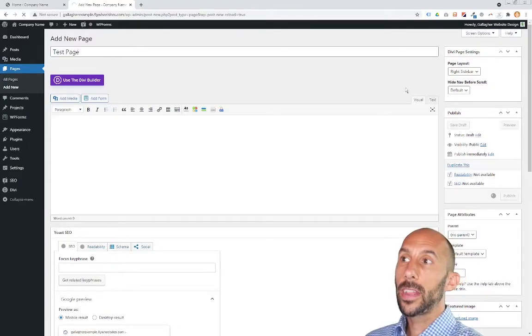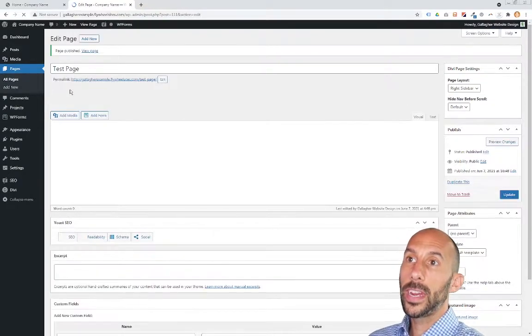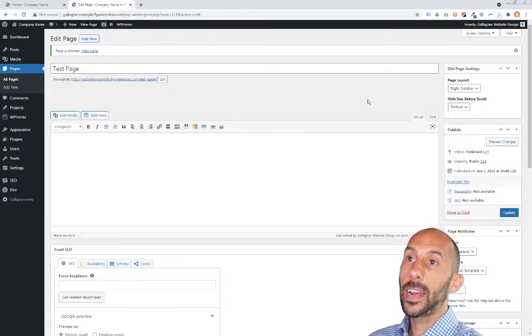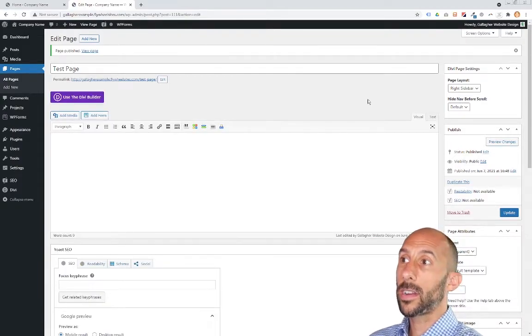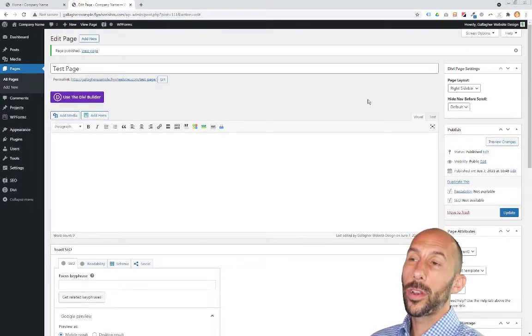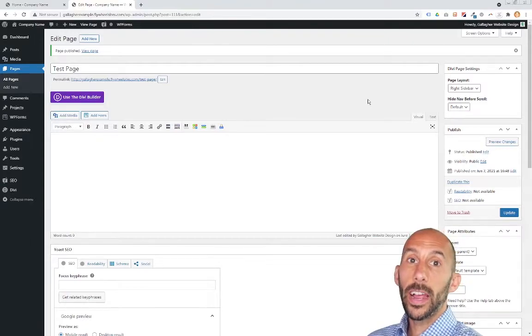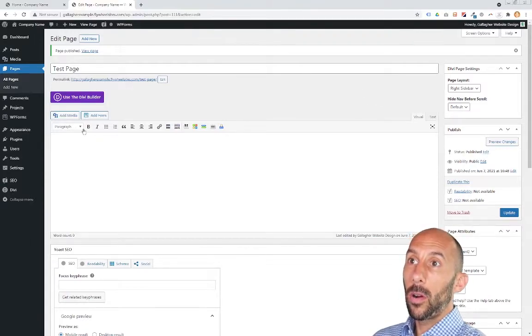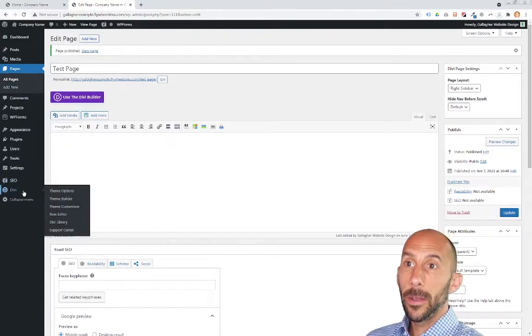Now, if you're just creating this, like I'm doing here, you don't need to add any content yet. I'd actually suggest not to add any content just yet. We want to do that at the end of everything. That way everything's set up and you're editing it in the actual template style that you're going to see. Okay, once I've got this set up, our next step is to come over here to Divi and then go to Theme Builder.